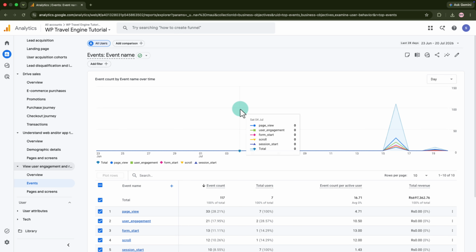I'm repeating it again, so keep in mind GA4 can take 24 to 48 hours to show new data after you first connect, so don't worry if these reports look empty right away.